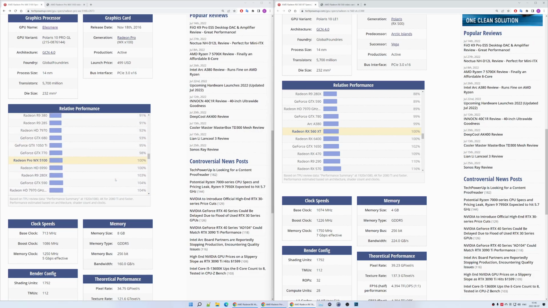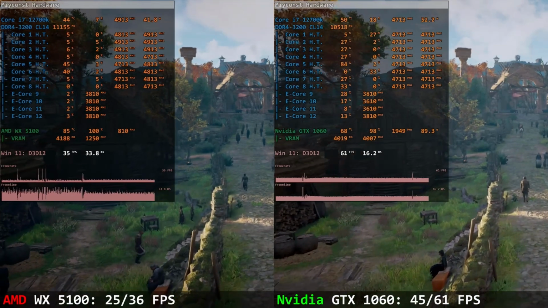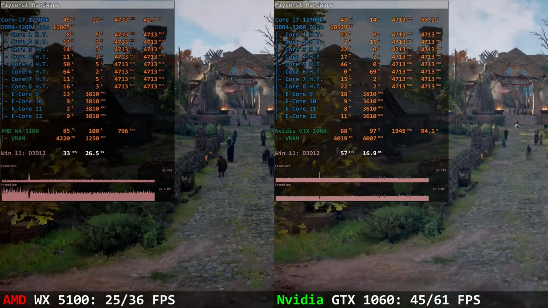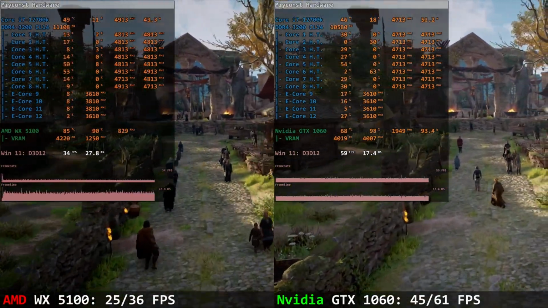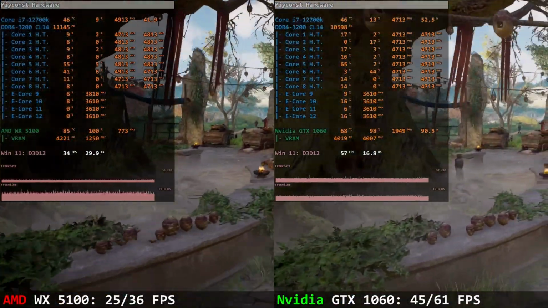Comparing the 3DMark Firestrike results, we can see that WX5100 is indeed slower than RX 560. WX5100 scores about 6782 points, while RX 560 gives us 7969 points. With this score, I expect Radeon Pro WX5100 to be about half as fast compared to GTX 1060. And Assassin's Creed Valhalla shows us exactly this. WX5100 delivers 25 and 36 FPS, while GTX 1060 is able to render 45 and 61 FPS.